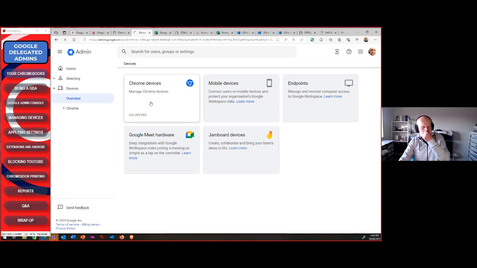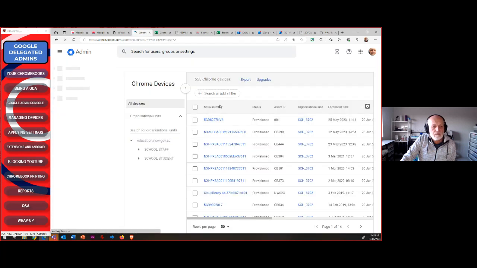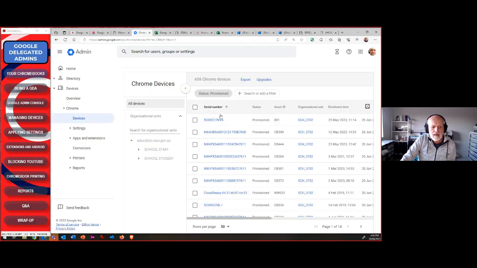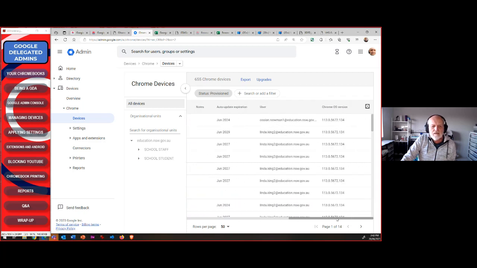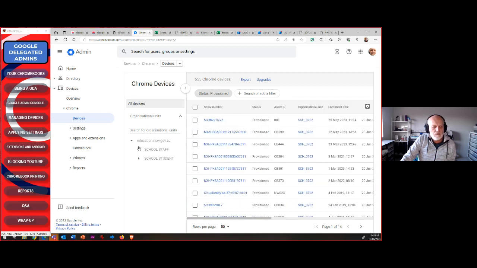Okay, if we want to have a look at these 655 devices, what we can do is click on there, and it will take me straight into a list of every single one of them. Now, where do these Chromebooks actually live? What you've got in here is organizational units. And I really think it's important that you understand this, particularly if you're somebody who manages more than one school.